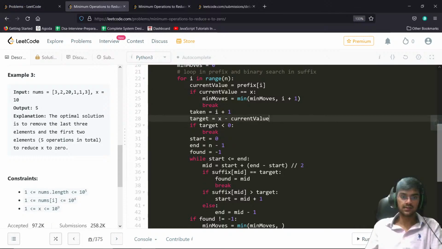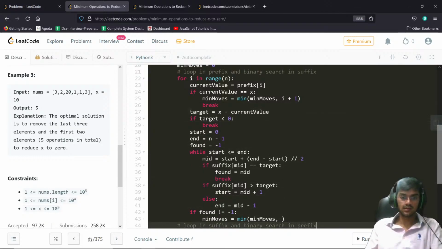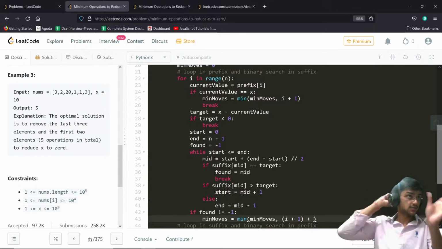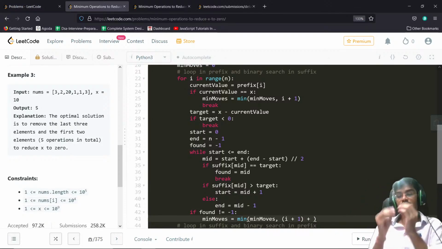taken is not needed here, right? So taken is not needed. So let's have, I don't know, like I plus 1, because of the very first I, I have considered I plus 1 elements. Here mid is there, right? So what's mid?